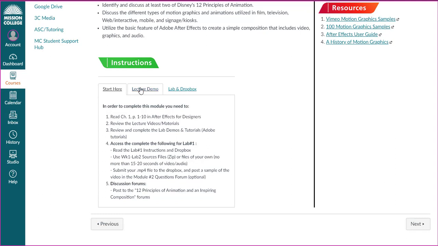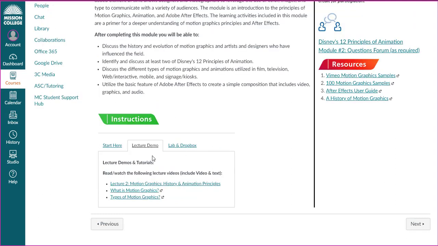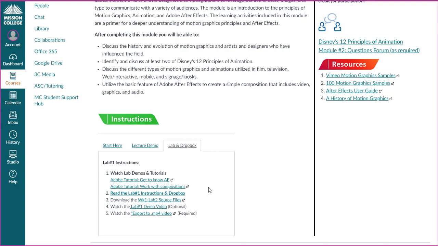And then if you go to the next tab, you get quick access to all the lecture demos, lecture number 2, which is the history and animation principles of motion graphics. There are 3 videos there. It'll take you about 15 minutes to get through it, and then another video and web page on what is motion graphics, and then another on the type of motion graphics. You can get through each of these, all 3 of these, should I say, in about 20 to 30 minutes, depending on how fast you read and watch the videos. These are required.